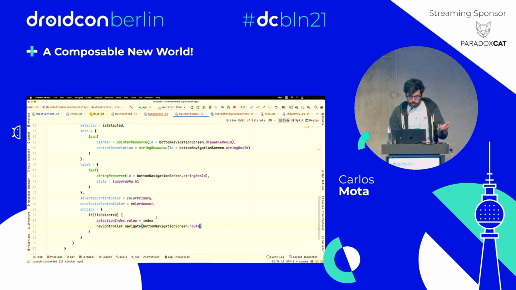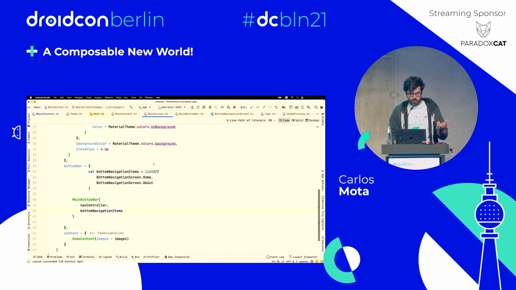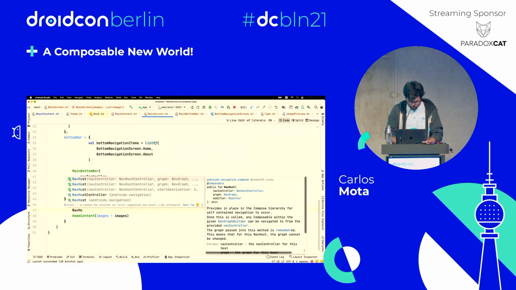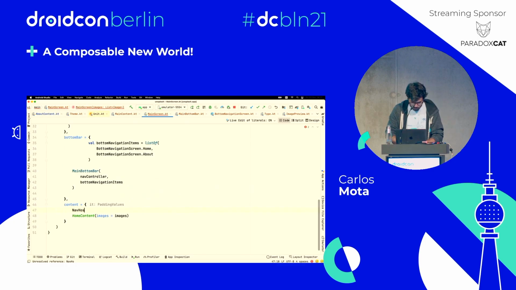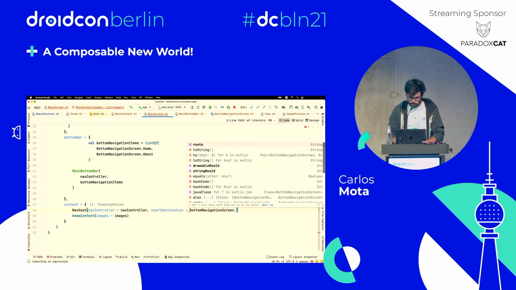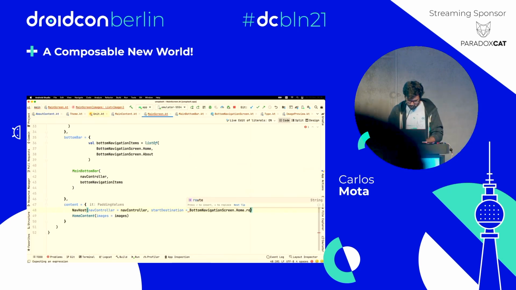Nevertheless, if we go back to the main screen, you can see that we're always setting the same content. The same content, it's home content. And we need to update this with a nav host in order to select a different screen to load. So to do this, let's import nav host. It receives a nav. I've imported the wrong one. It receives a nav controller. This initial destination, I'm going to put it here hard-coded, but you should create a variable for this. Home.route.